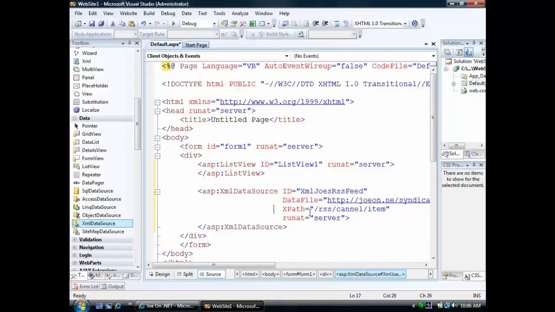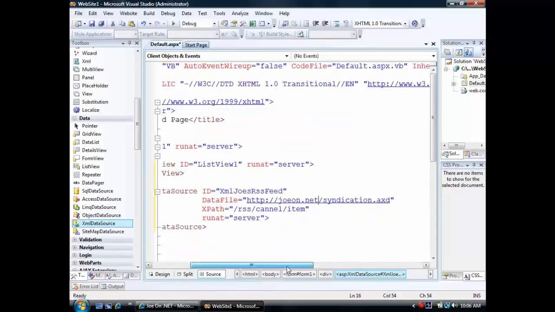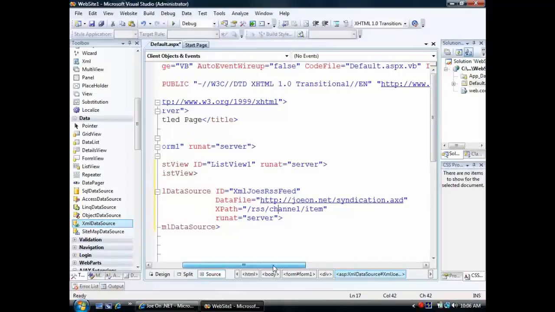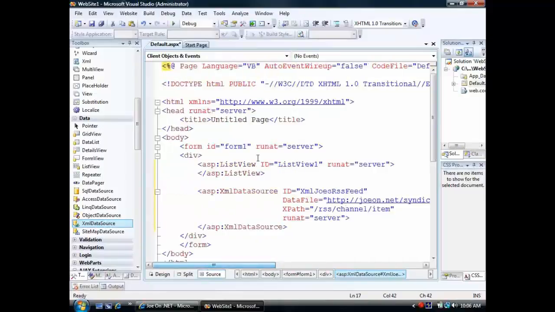So now that we have our data source configured, just double check and make sure that we've got the spelling right there. Now we can go ahead and start to configure our list view.